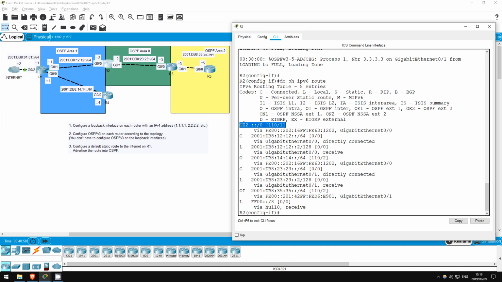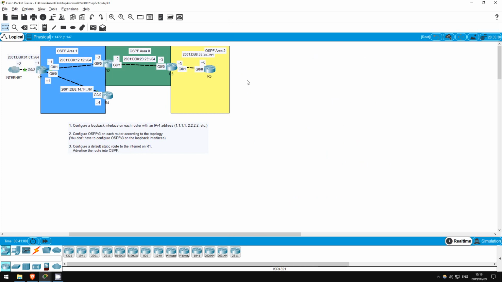In this lab, we looked at OSPFv3, which is used for IPv6. There isn't much difference between it and OSPFv2. Just remember to configure it at the interface level. That's all for this lab.